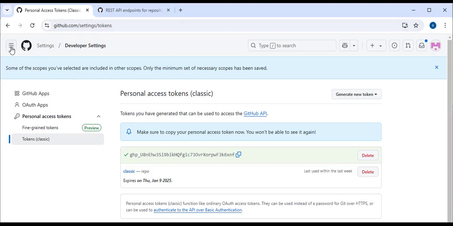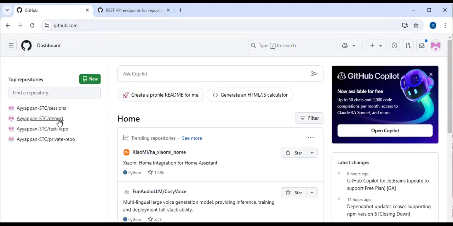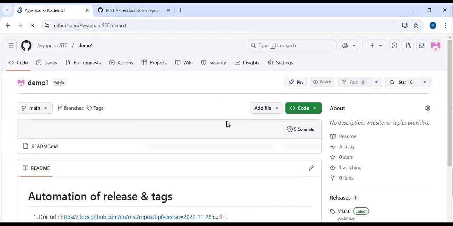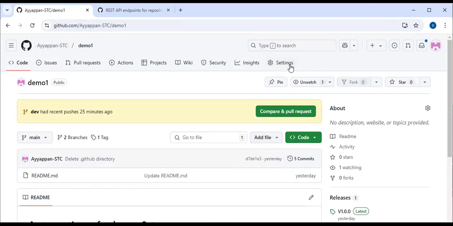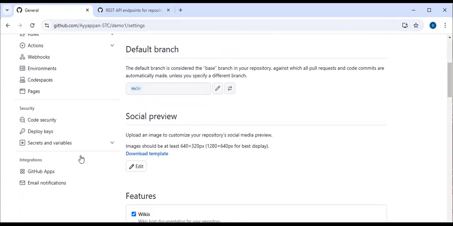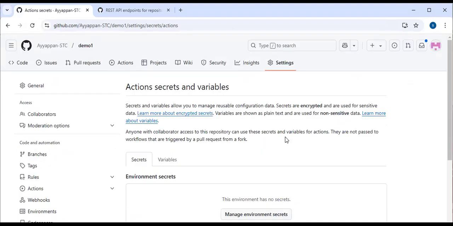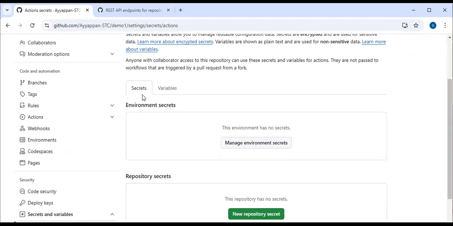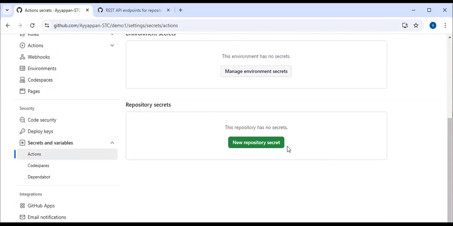Go to your repository. My repository is demo1. In the repository, go to Settings. On the left side, you can see Secrets and variables. Click on Secrets and variables. In that, click Actions. So here you are seeing secrets and variables, right? Here we are going to add a repository secret. Click on New repository secret.